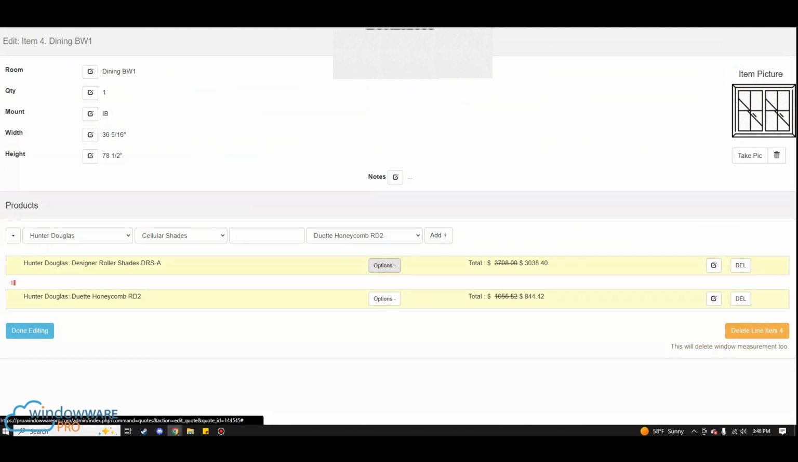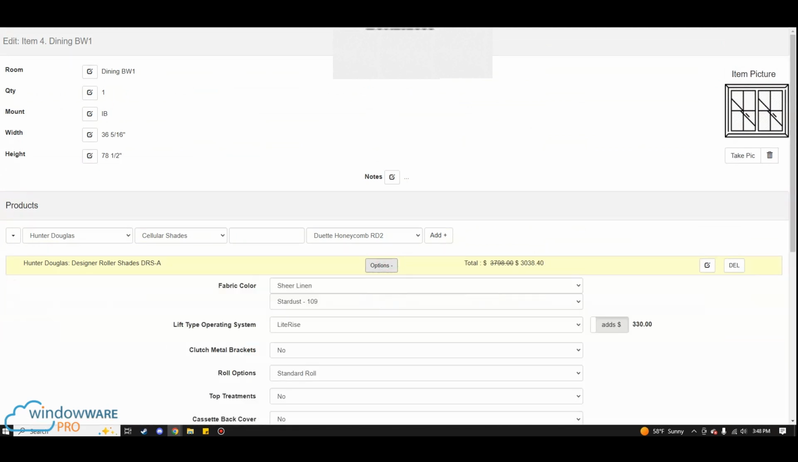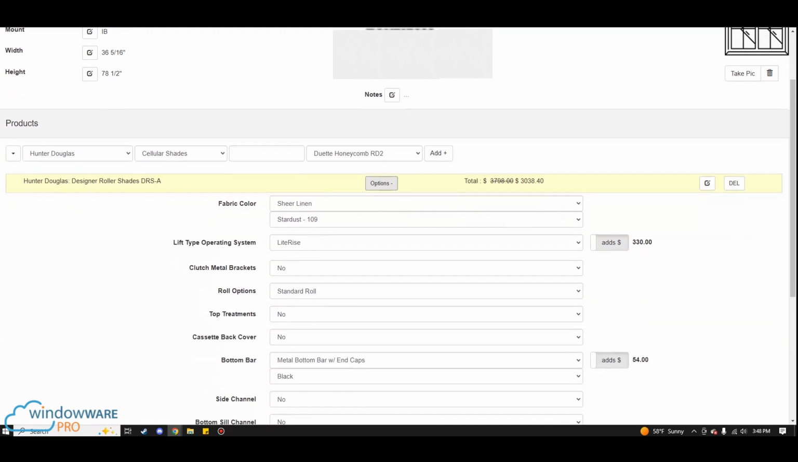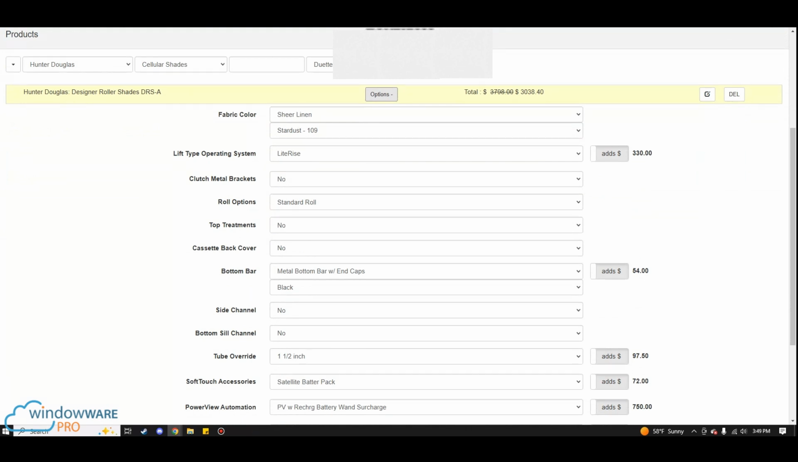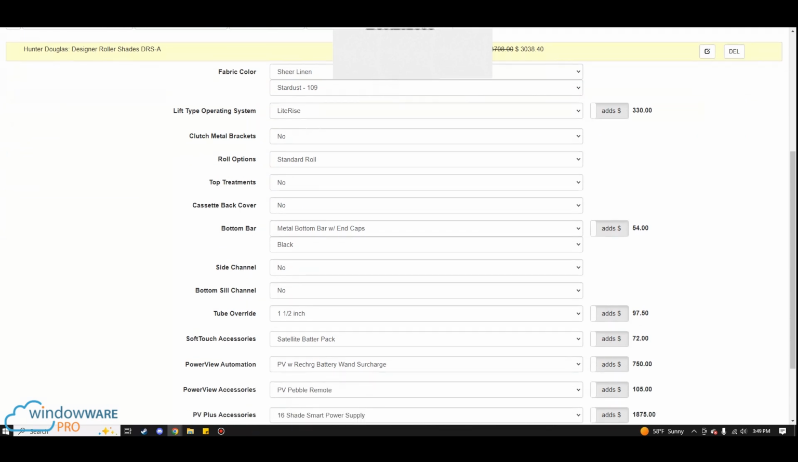For this bay window, we'll go with a roller shade option. The next screen will adjust based on this choice. If this were a 4-panel, selecting it would load options specific to a 4-panel setup. But here, we'll select a fabric color, and I'll note the clutch metal bracket as free.